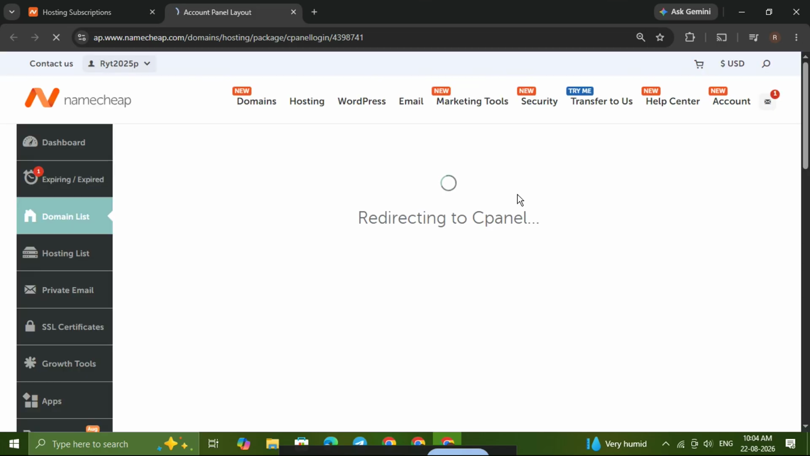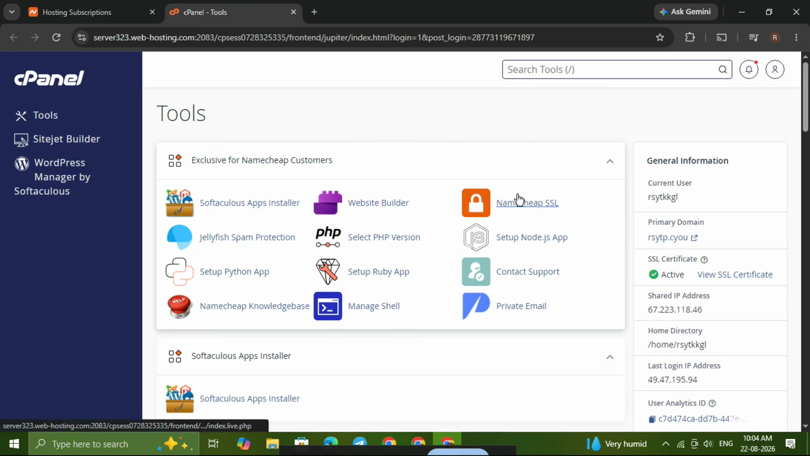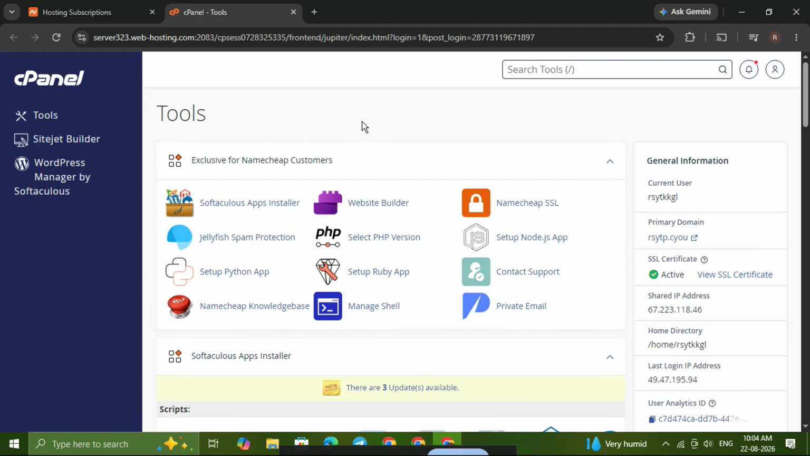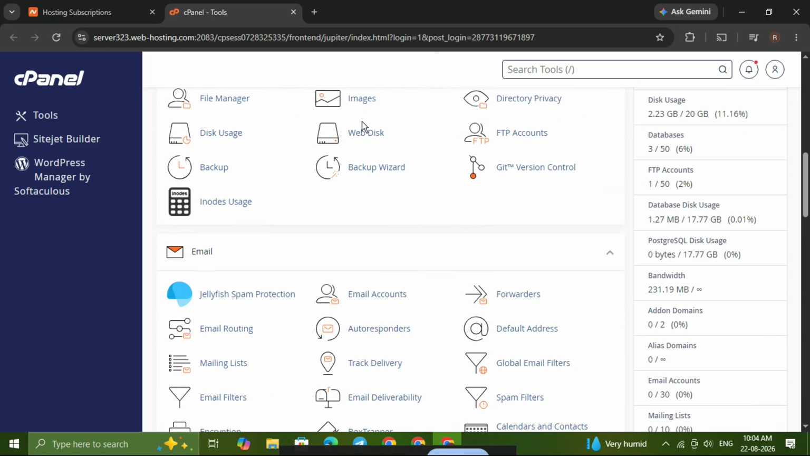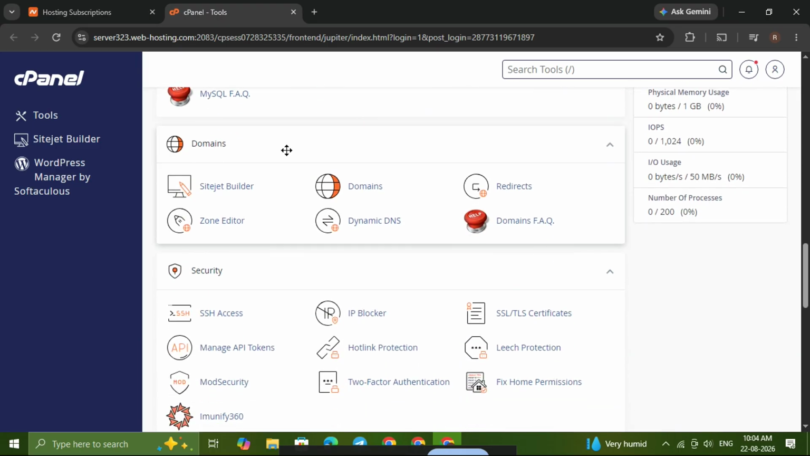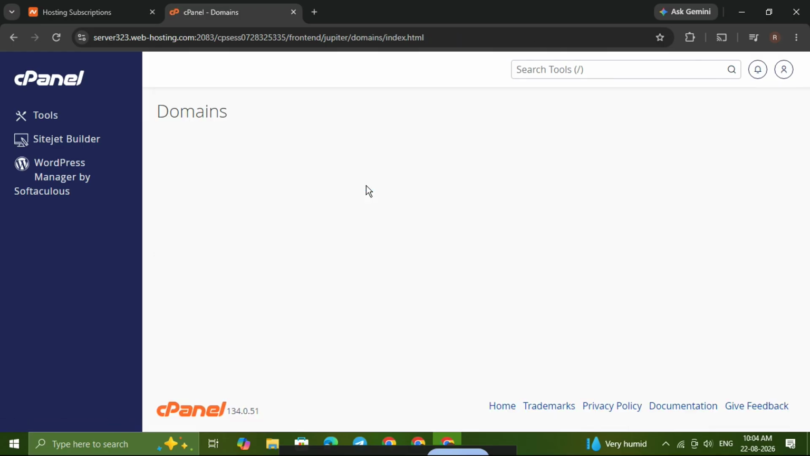This will take you into the control panel for that hosting account, where you can manage domains, files, databases, and other settings. Once cPanel opens, look for the Domains section. In cPanel, this section is usually easy to spot, and it contains the tools for managing the domains attached to your hosting account. Click Domains to view the list of domains connected to that account.